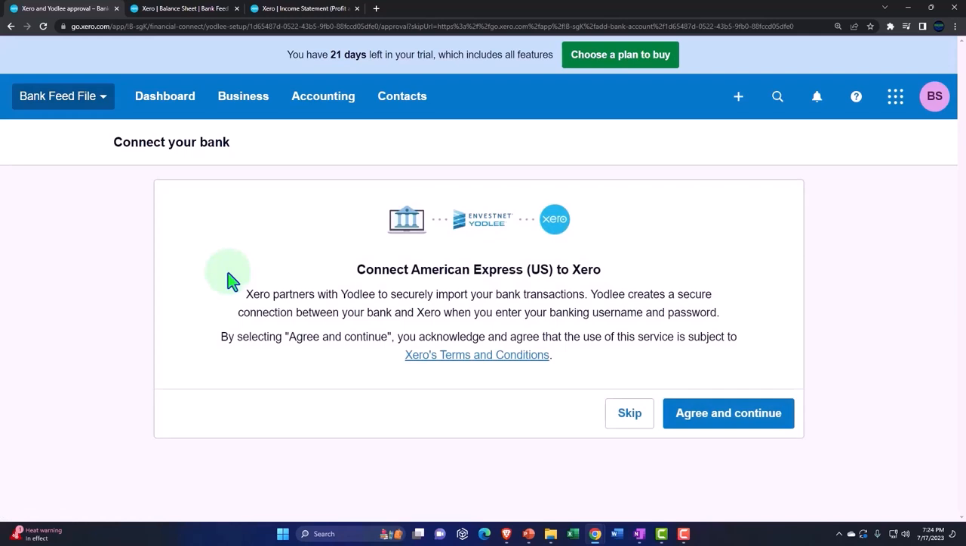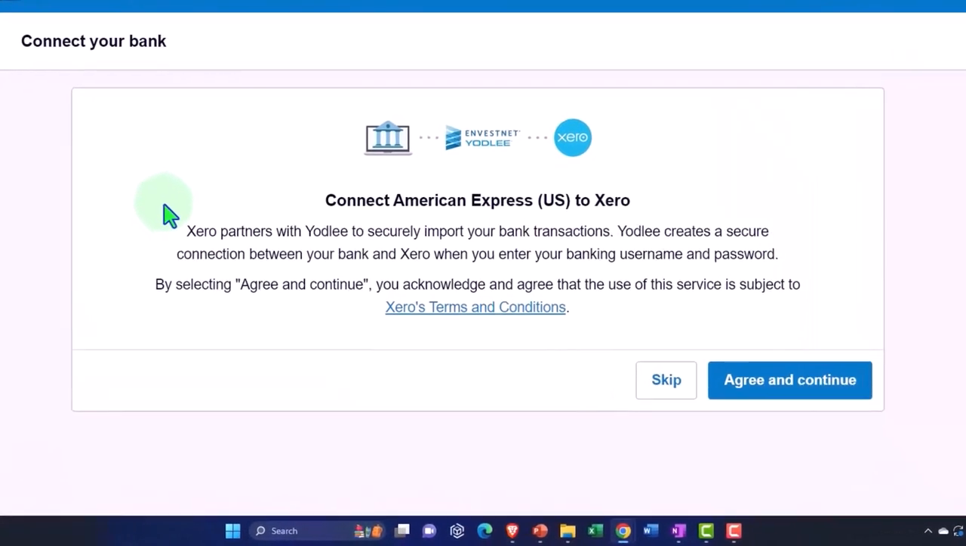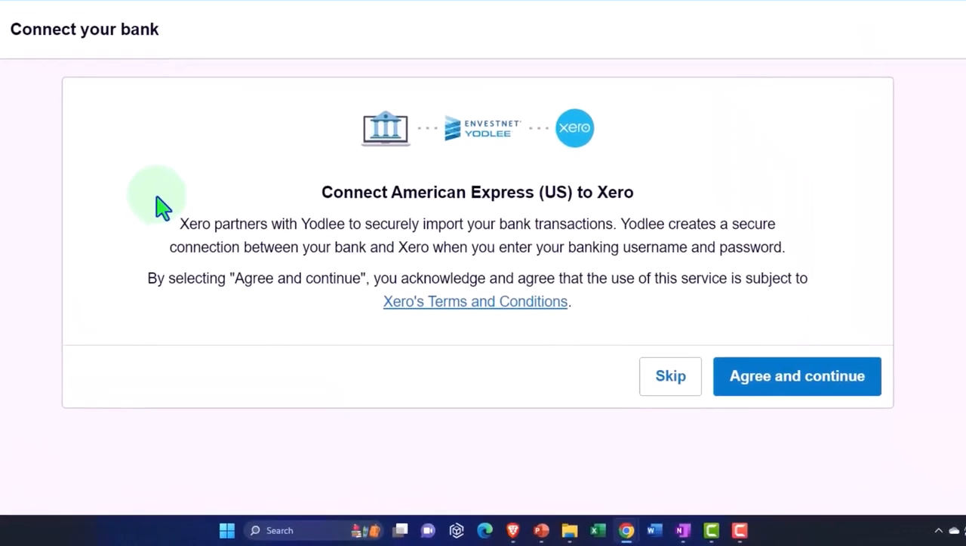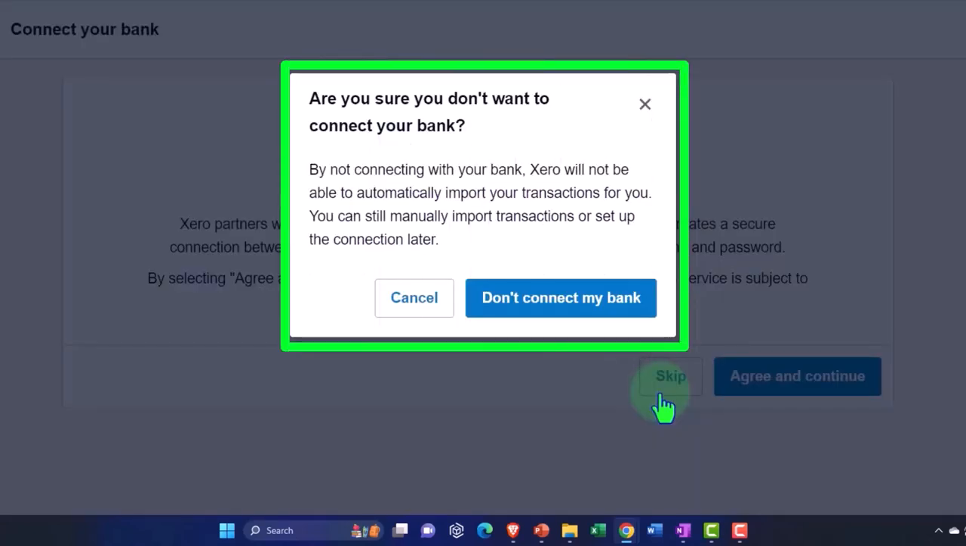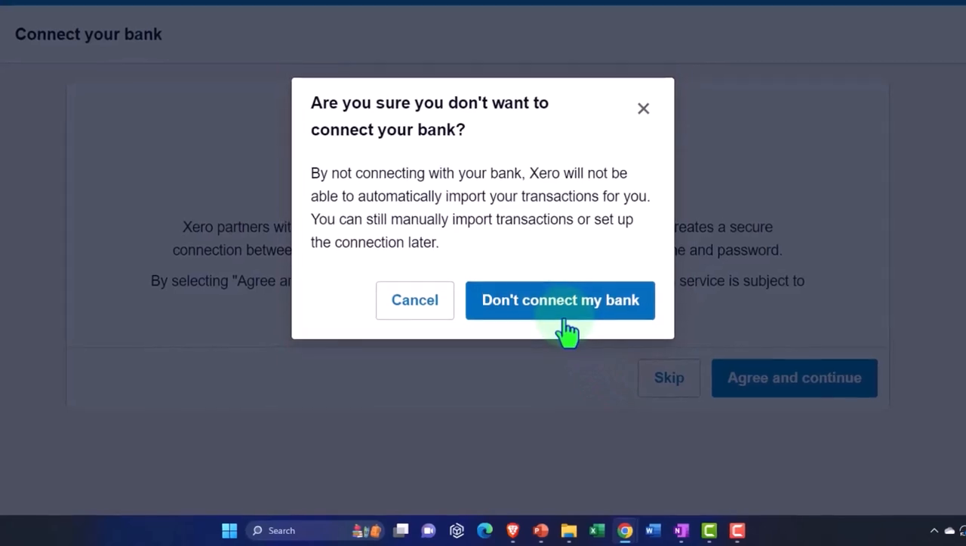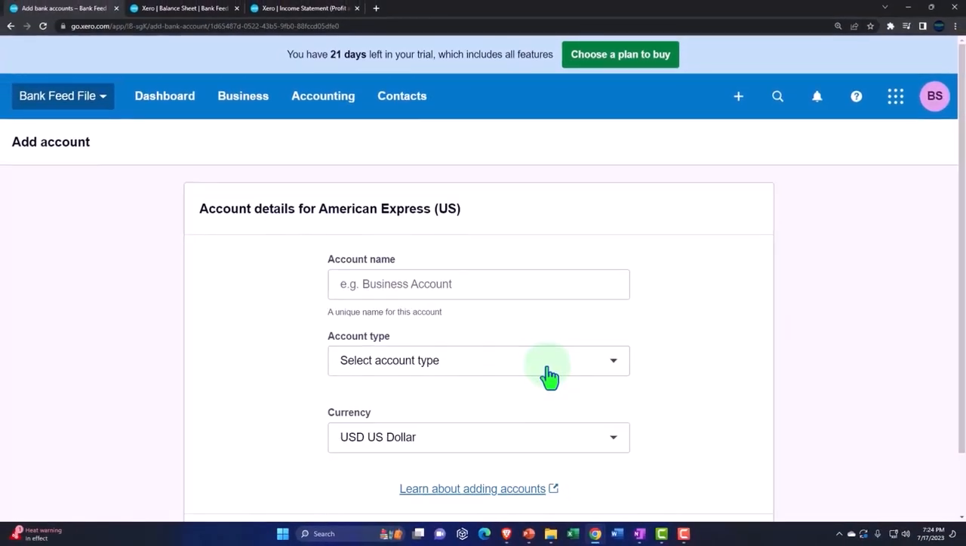The different institutions may have different ways to verify, but usually they're pretty easy to facilitate. You have to give them verification, log into the account or whatever they ask for, but usually that's pretty easy. So I'm going to skip, however, because what we're going to do is upload the information and do it that way. So I'm saying don't connect to my bank. So we've just set up a credit card account.